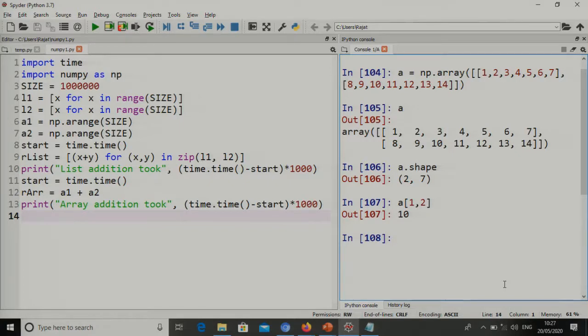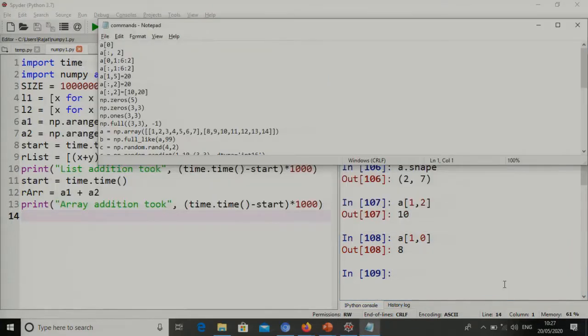Subscript 1 refers to the second row, and subscript 2, that is the column index, refers to the third element, with 8 being accessible at subscript 0. That is, A of 1, 0 returns me 8. Okay. So this is how you can access individual elements of a NumPy array.